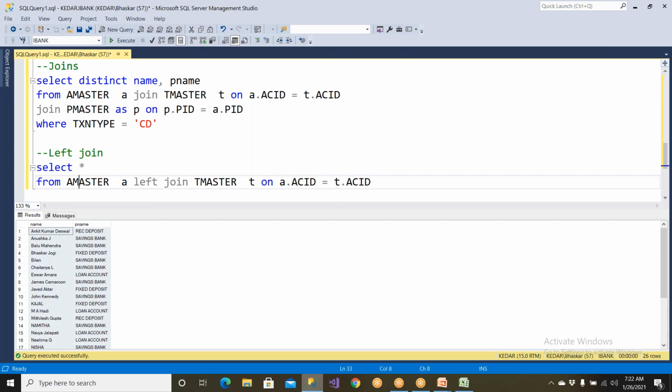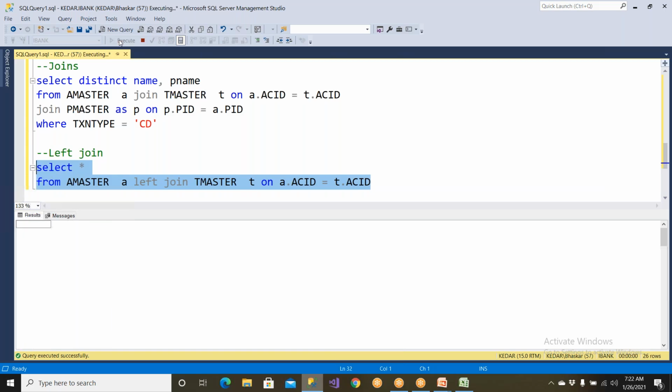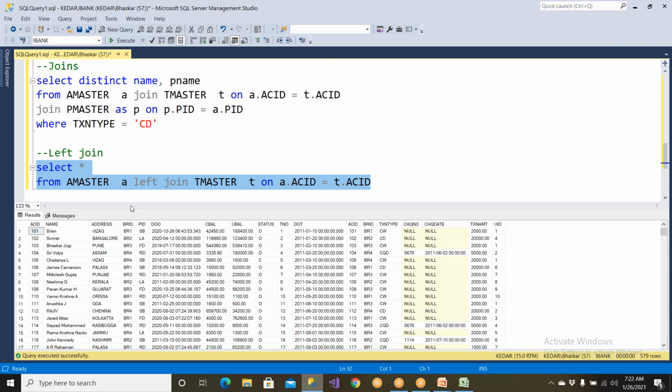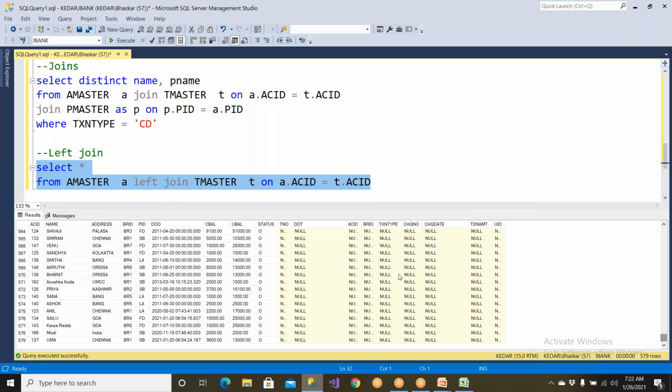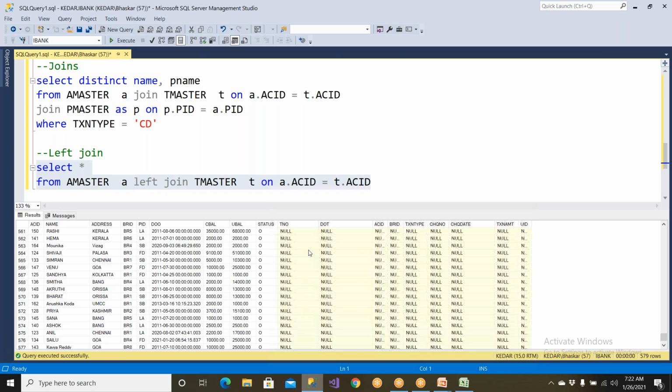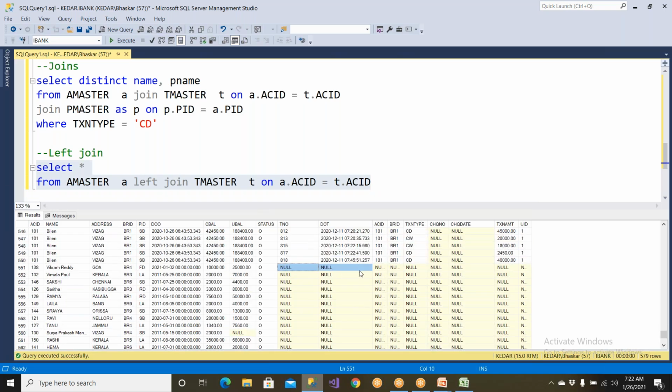So all the data from the account master table and transaction master table will be taken. Matched data plus unmatched data from the account master table will be there in your result set. Let me execute it. Okay, so this is the data. So I'm able to get all the matching data plus unmatched data from the left data set. When you go down, have you seen all these are nulls? All these are nulls. This is the data which is unmatched data.